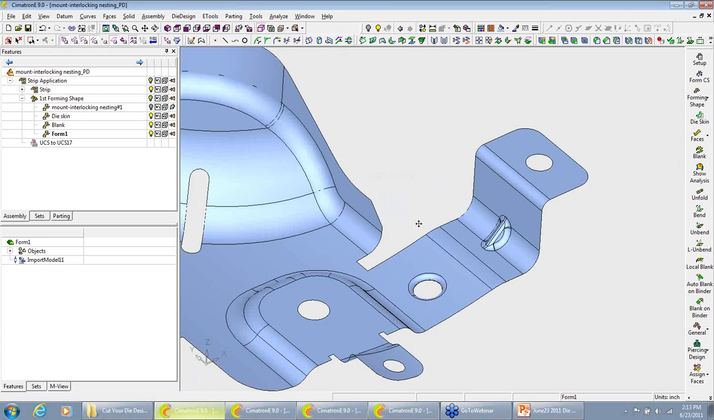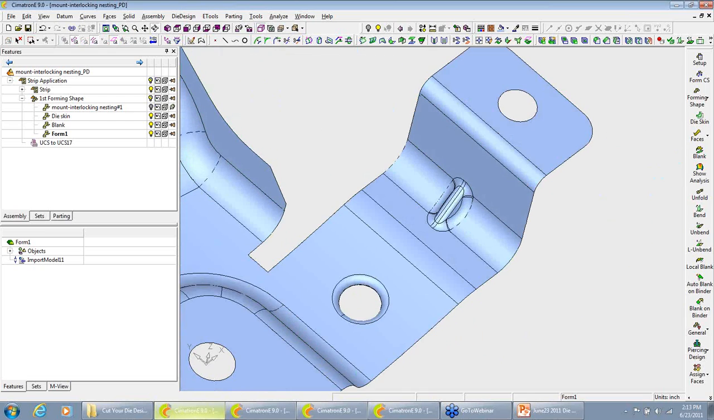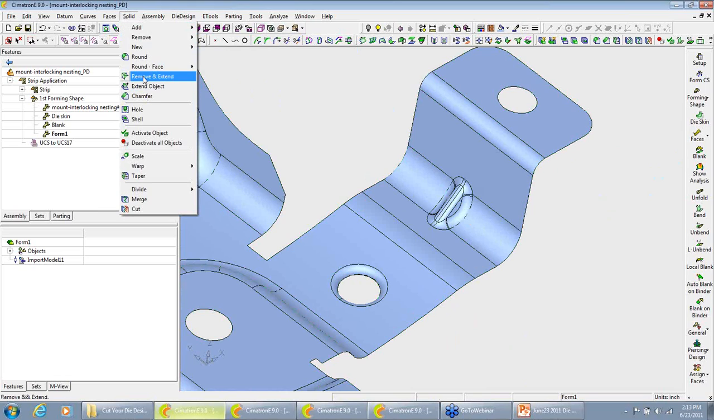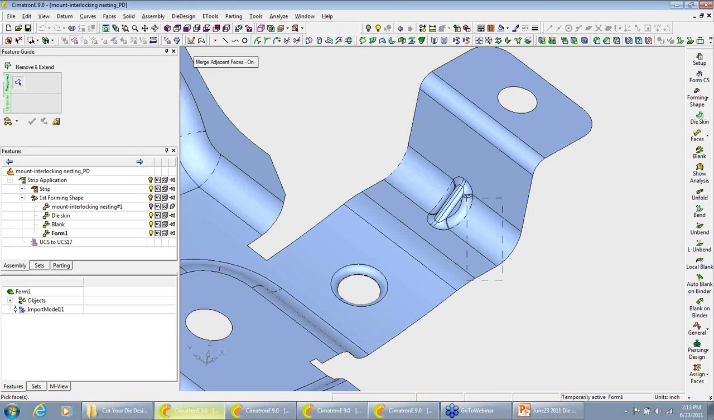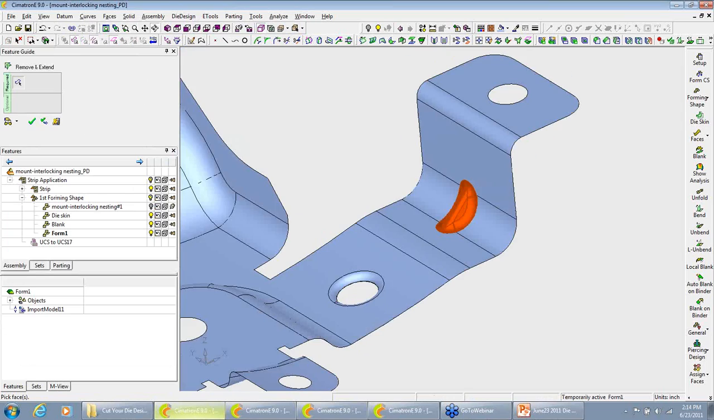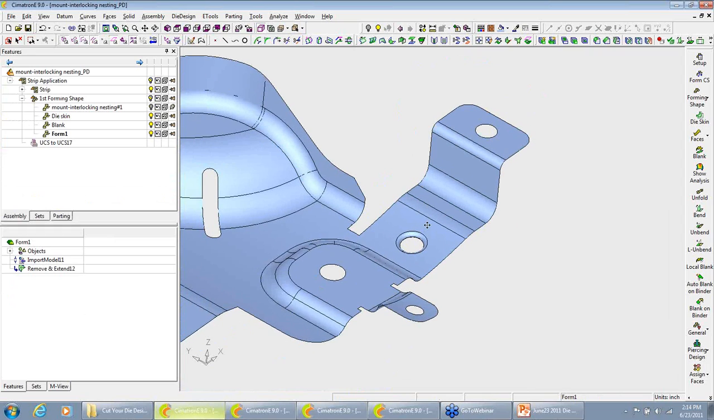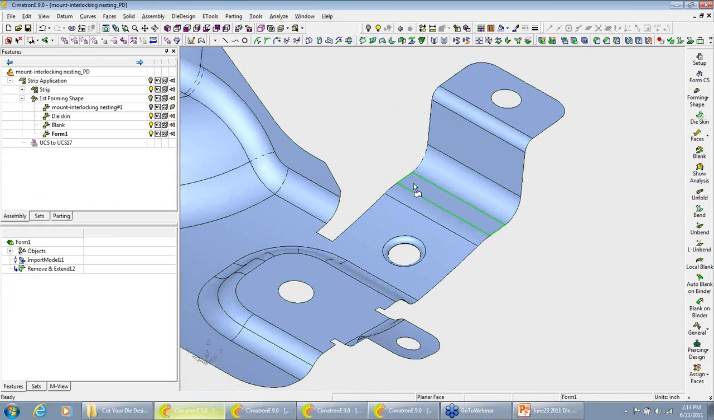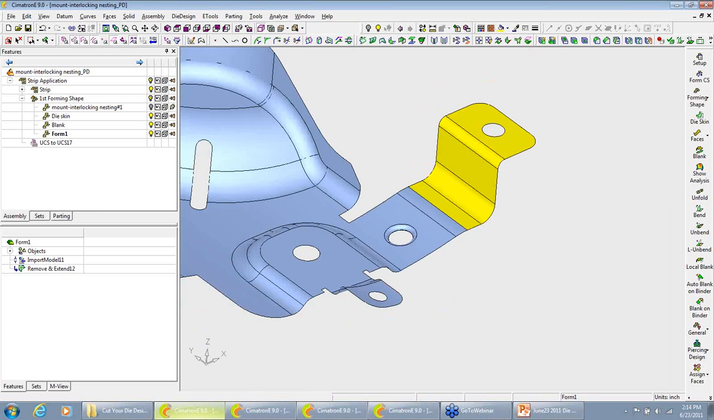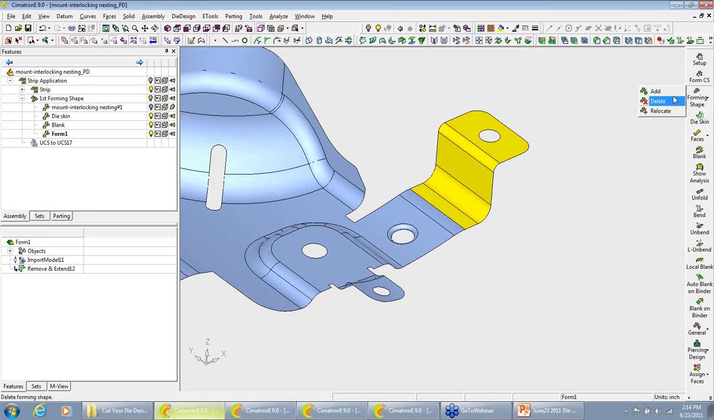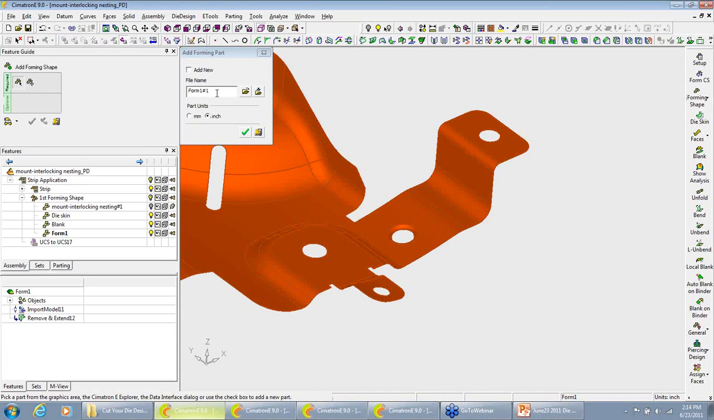So we'll start off by removing this strengthening bump here. Even though this is a sheet body, I can use a nice solid operation and just tell it to simply remove that feature, and I have no problem cleaning up the rest of it. And now I'm going to do some simple color coding, and this will just help guide me as I walk down the line here. So this is the first area that I'm going to work with. I'm going to color code it yellow, and then we're going to add this shape again. And we'll call this number 2.